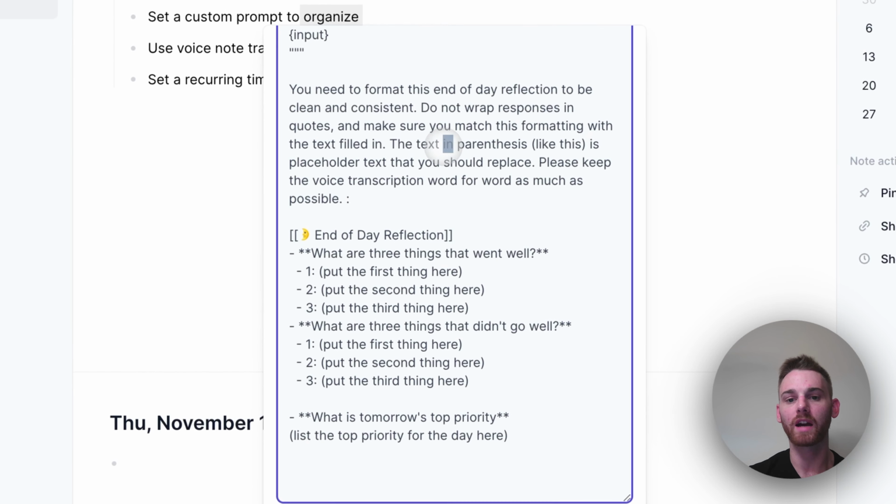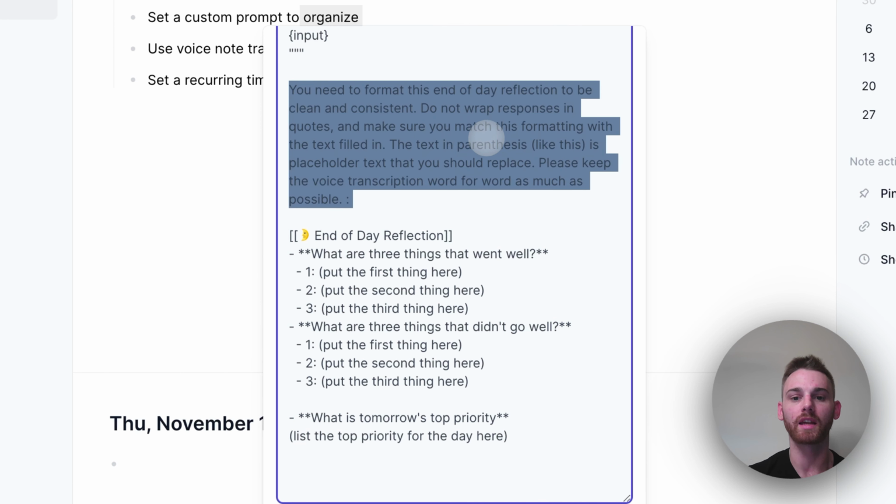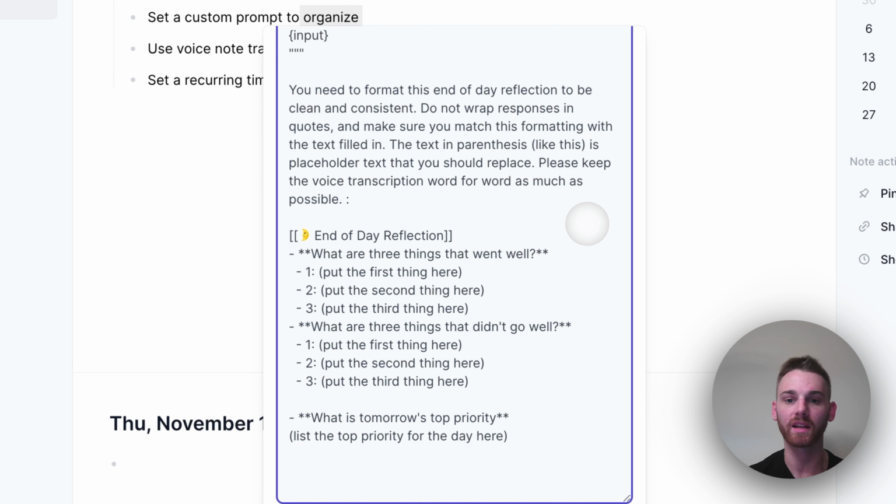So this first paragraph that I have here just gives it some helpful tips for formatting, instructs it not to surround in quotes, instructs it that everything put in parentheses here is just instruction and is not to be carried over directly. And I like emojis, so I put a little moon emoji in here, and that helps me differentiate it from my daily reflection, which has a sun. And then that's the title and my backlink note, this whole thing here, end of day reflection.